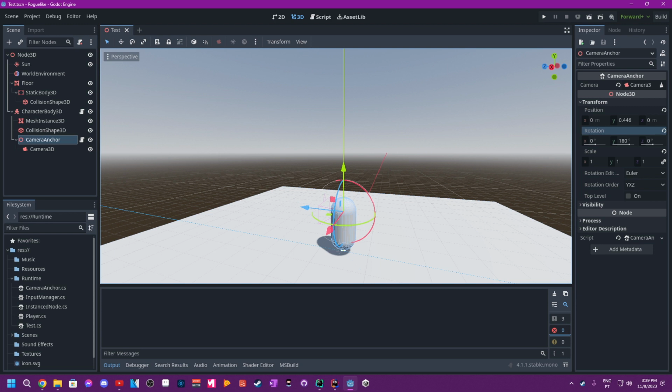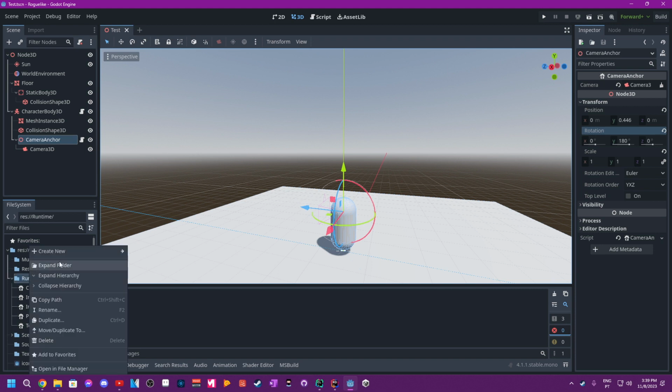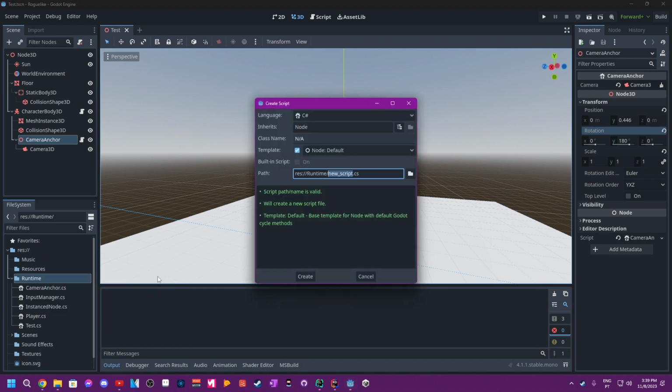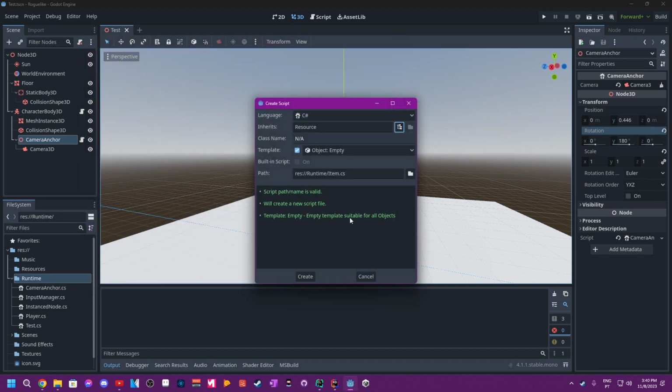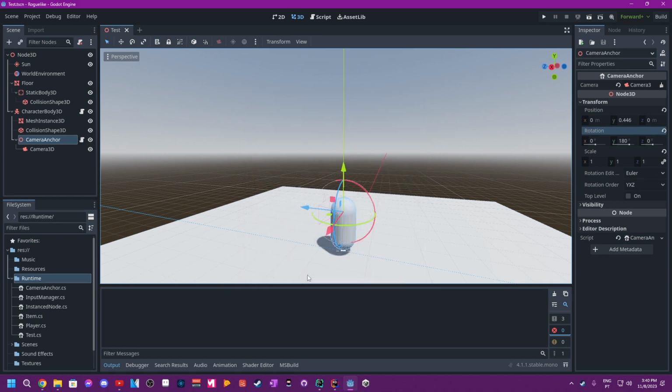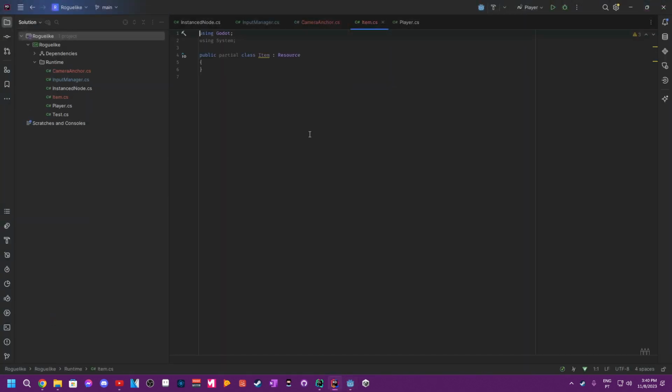Right, let's create a new script and make it inherit resource. So I'm going into here, new script. I'm going to call it item, and it will inherit resource. Okay, and that's done. Now let's open the script. And first we want to make it a global class in here by assigning the attribute. This basically allows Godot to recognize that this class is to be used globally in the editor.